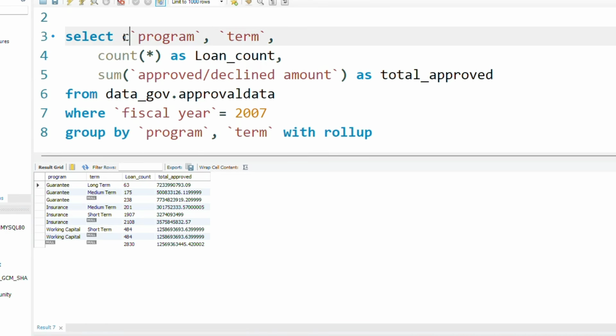Now we have the null value here. We're going to replace the null value with something else. Let's say COALESCE. We can call it all. Let's call it all, and all as program again. Remember, guys, we were just replacing the null. Instead of having null, we give it a name, and that's why we use the COALESCE.